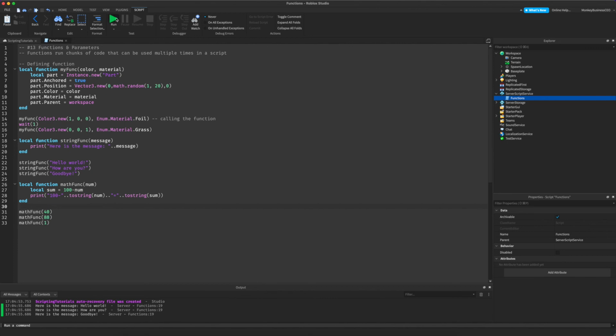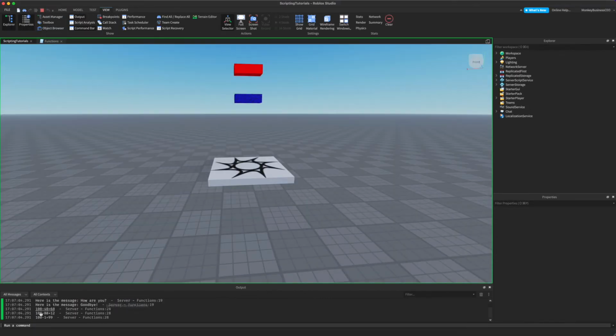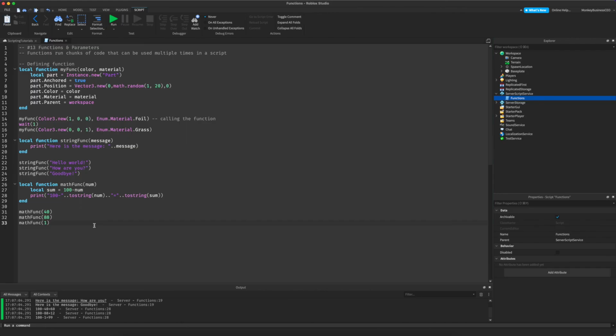So now when we run this, you will see that in the output 100 minus 40 is 60, 100 minus 88 is 12, and 100 minus 1 is 99. So this was a tutorial on functions and parameters.